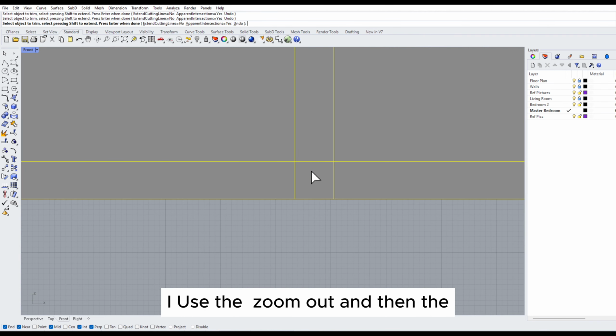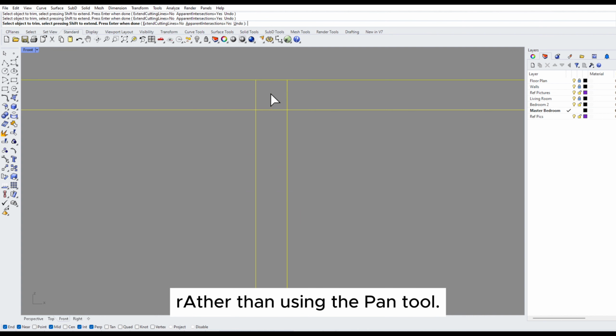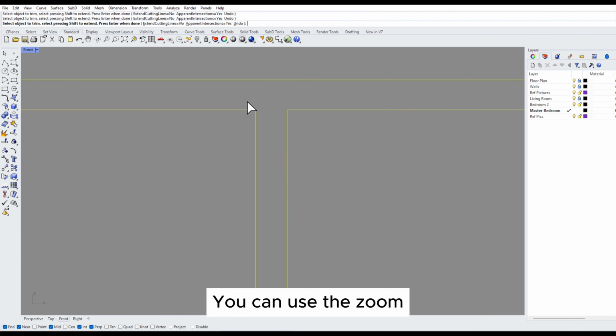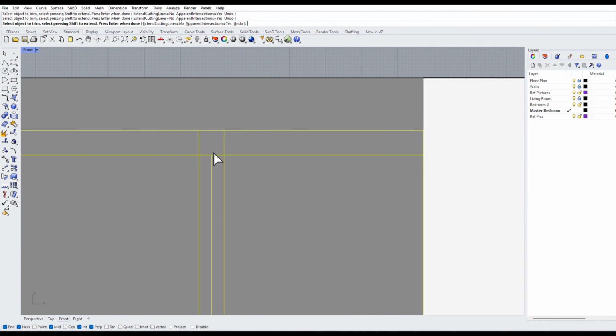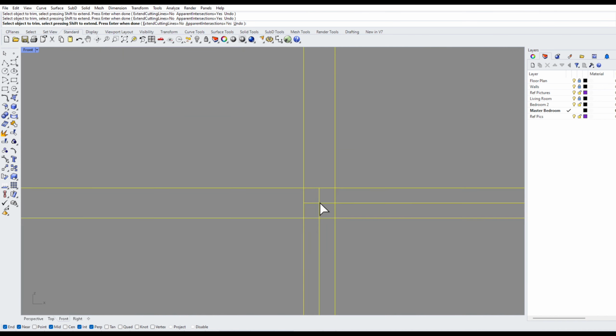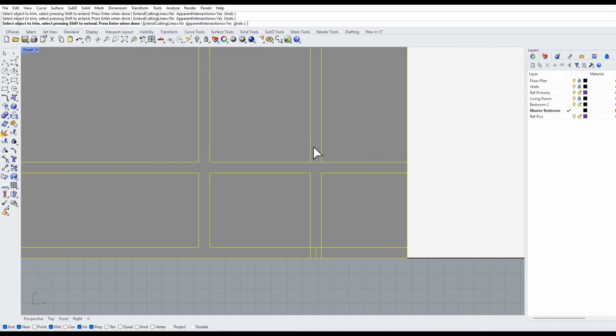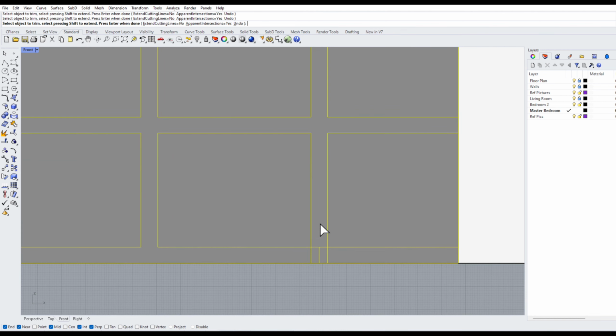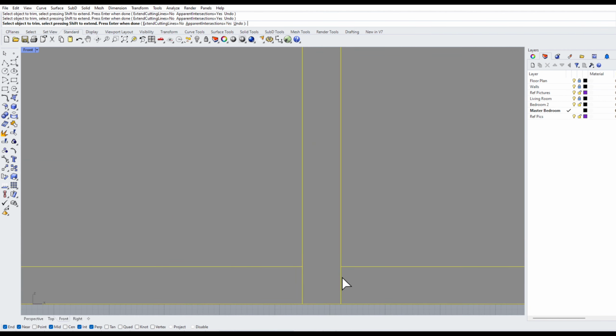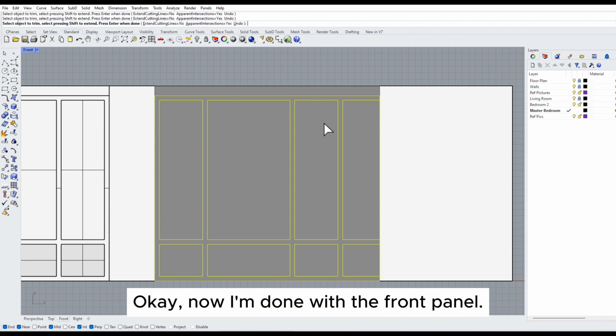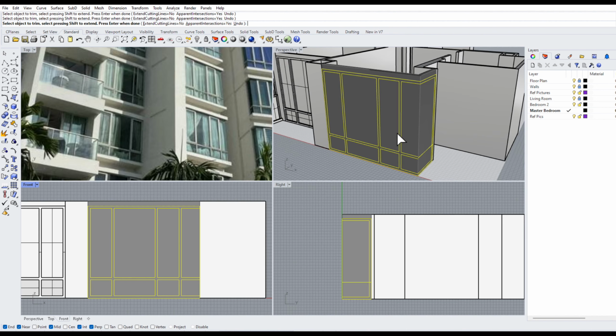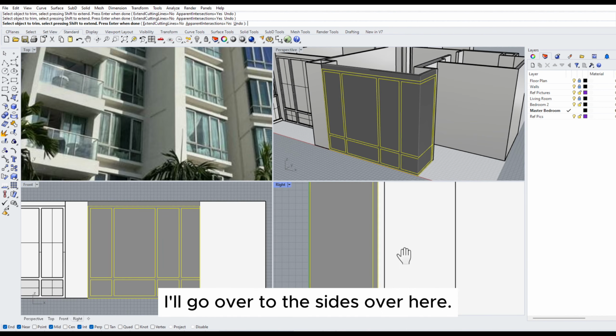I use the zoom out and then the zoom in function to move around. Rather than using the pen tool, you can use the zoom function to move around. Okay, now I'm done with the front panel. I'll go over to the sides over here.